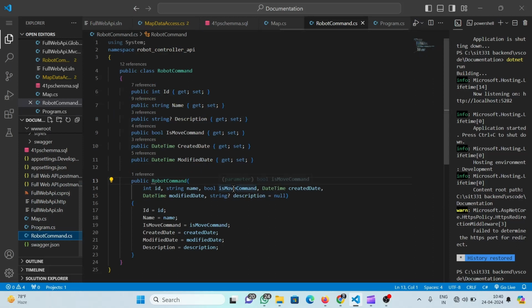For the RobotCommand.cs file, we first define the RobotControlAPI namespace and declare the RobotCommand class within it. The RobotCommand class has the following properties: ID, name, description, is move command, created date, modified date, as I explained previously in map.cs. They have the same properties. For the constructor, the class defines a constructor that initializes the properties of the robot command object. It takes the following parameters: ID, name, is move command, created date, modified date, and description.